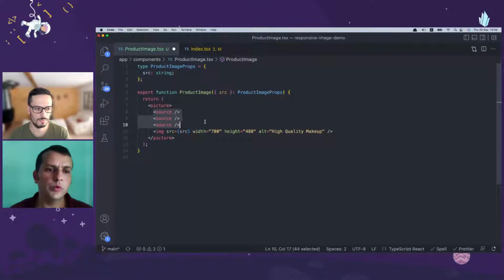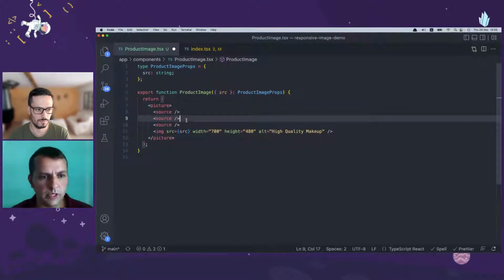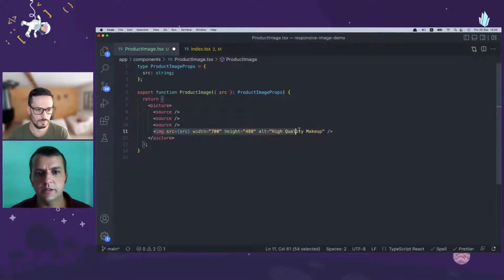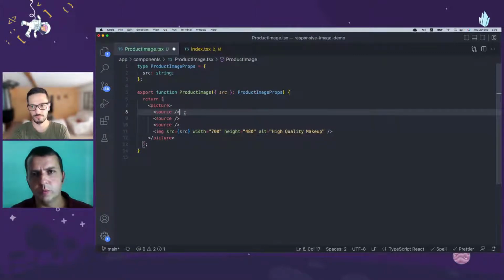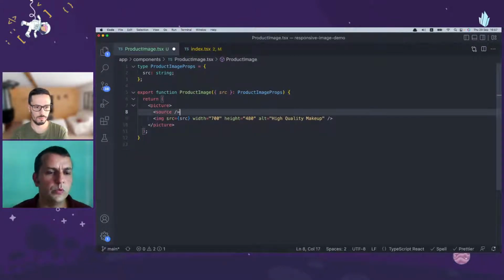So we can say that for this image we have all kinds of different sources. What the browser will do when it renders this picture is look at the first source. If the first source satisfies the criteria to render the image, the browser will render it. If it doesn't, then it will fall back to the next one, and then finally to the image tag. So here the order is important, and the image tag is always sitting last, so the browser can fall back to it. Let's see what we can actually do with the source tag.